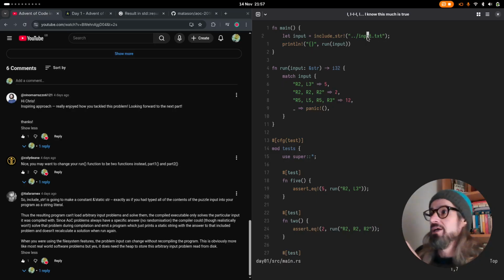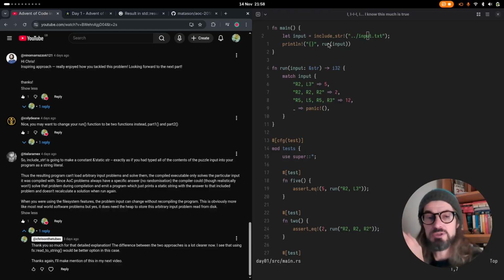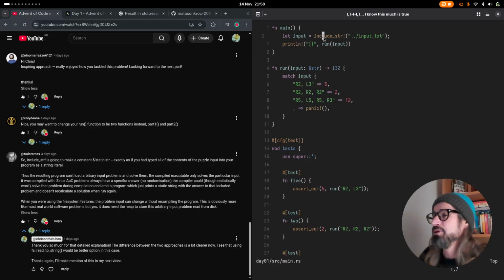So I did say, I think when I replied a couple of days ago, that I would probably switch back to using read to string, but I actually think that this is probably okay for Advent of Code. I don't think I've come across a puzzle where the puzzle input has changed for part two. And I think I'm going to be compiling each time I run my program anyway. So I'm kind of thinking that I'll probably stick with this approach for now.